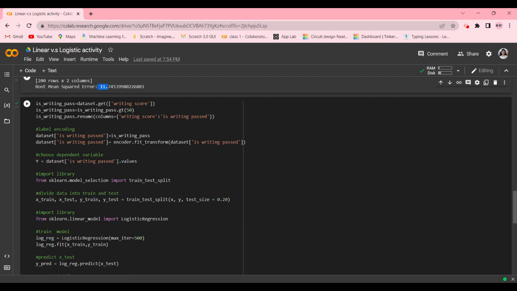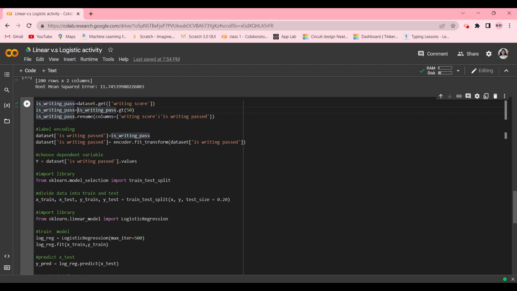Now we're going to create a new column. So is_writing_pass equal to dataset.get writing score. So this is our syntax of making a new column. And in this line, we're going to say that the criteria mark should be above 50. Lower than that, then you've failed. And now we're going to rename the column, so writing score to is_writing_pass.